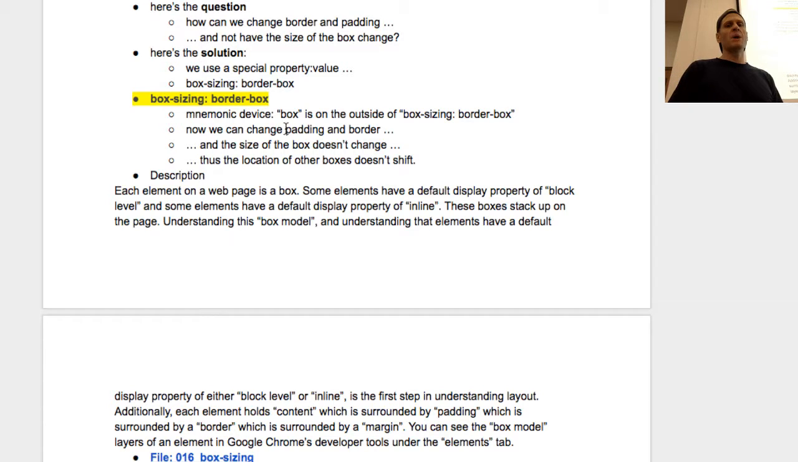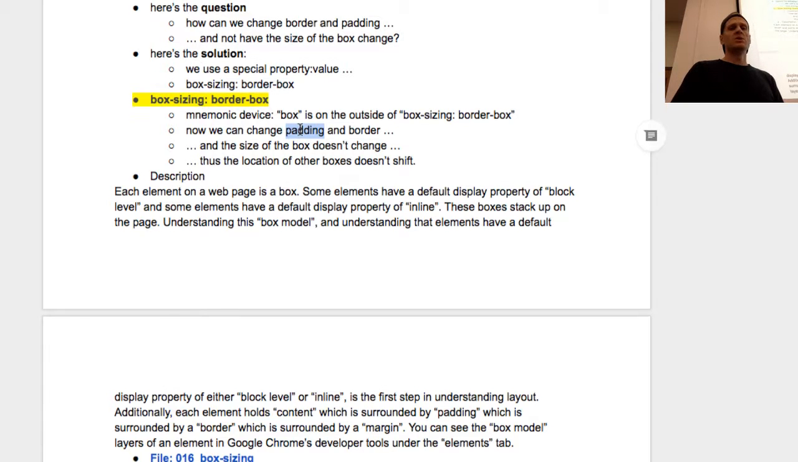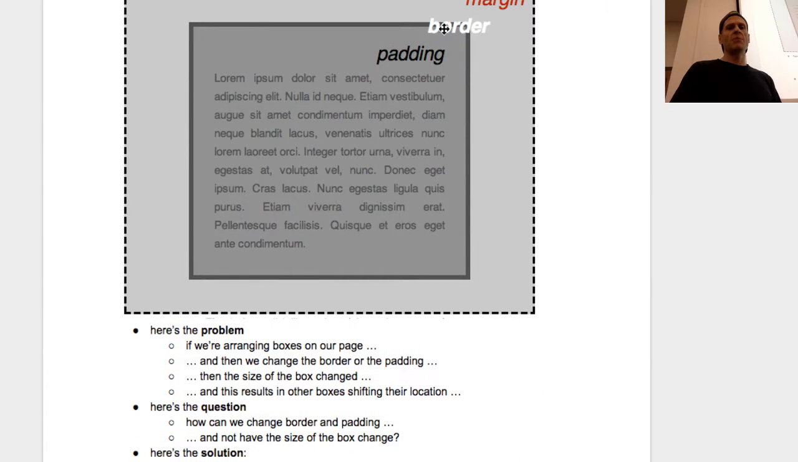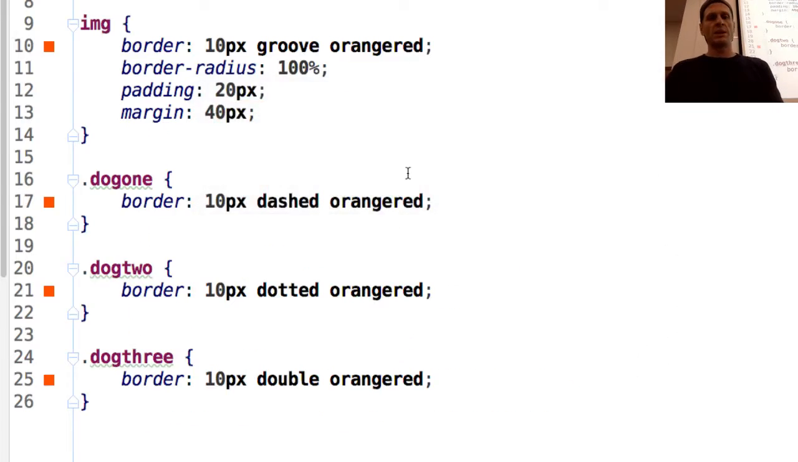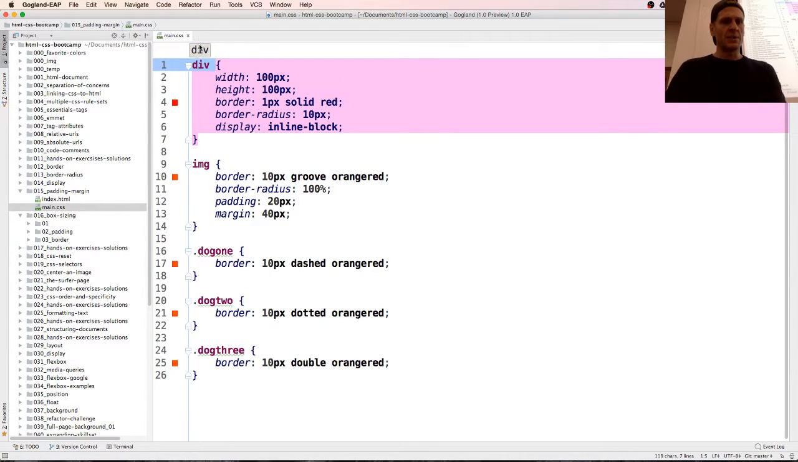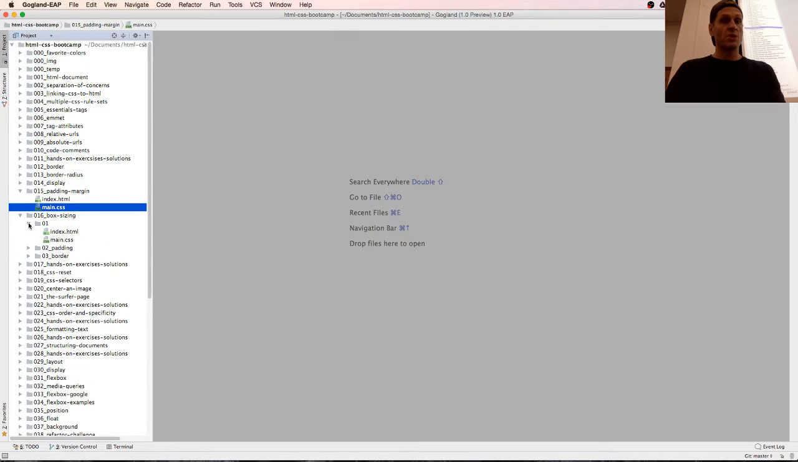So now with box-sizing: border-box, you could change padding and border, and it will no longer push out. If you've set the width of something, you change padding and border, that width stays the same. It doesn't change on your page, but if you increase padding, it then pushes things in, so you have less space for your content inside. Okay, so that's how box-sizing: border-box works. And I have an example here of box-sizing: border-box, which will show you that visually.